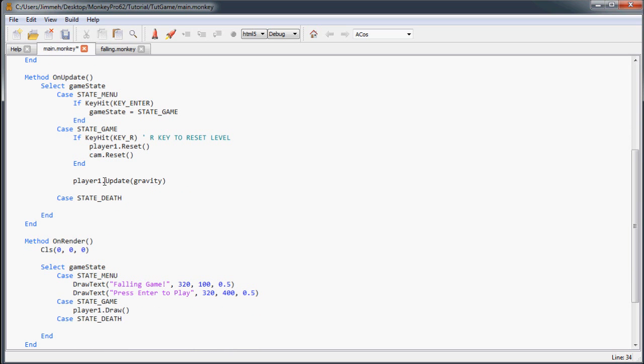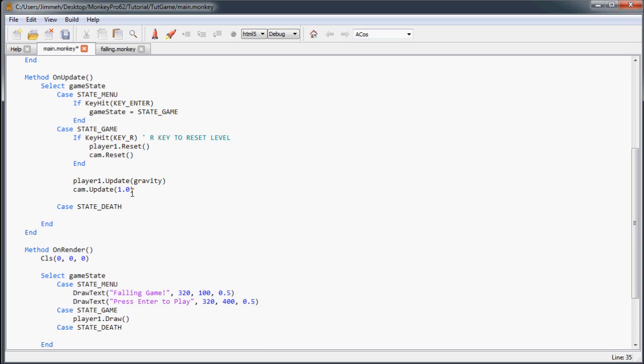And after we update the player, we want to then update the camera. So we're going to call the camera's update method. And we're going to pass in, for right now, just 1. So it's going to move 1 pixel down every frame, or every update.